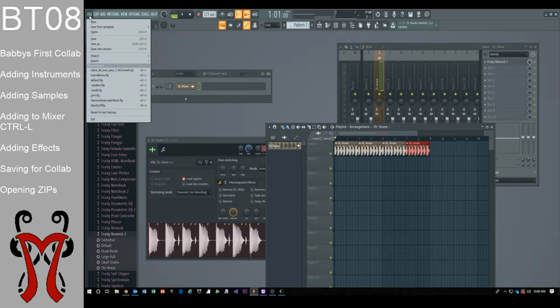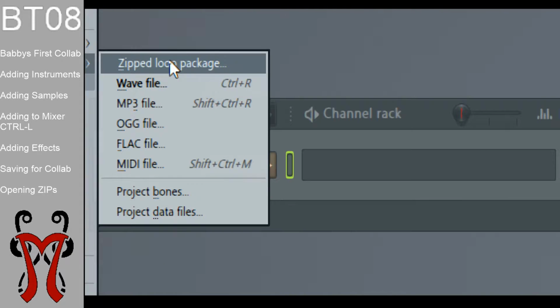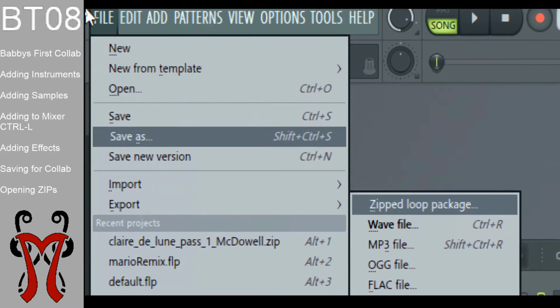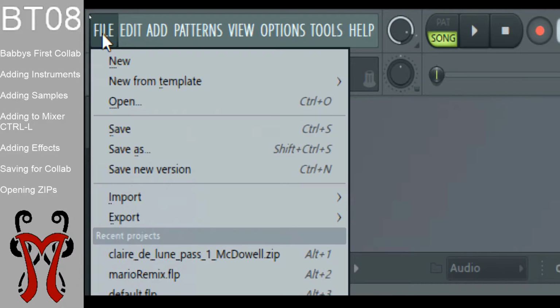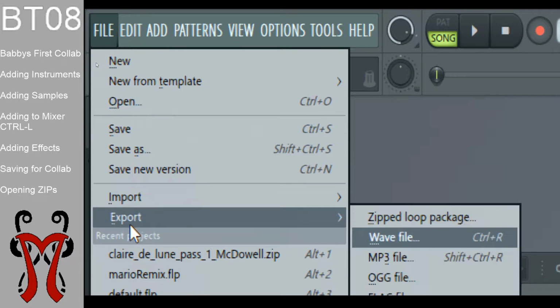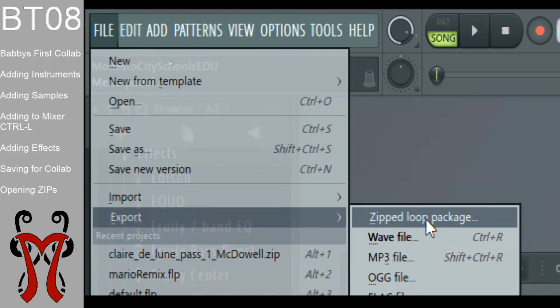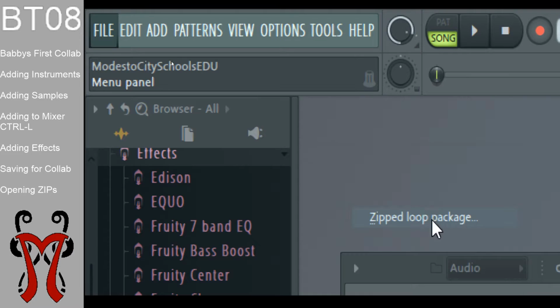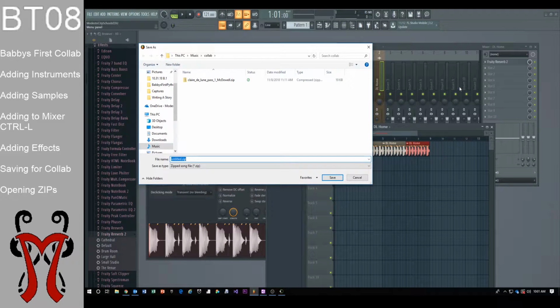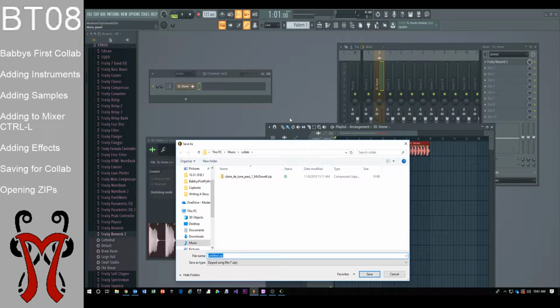I'm going to come over here to File, and I'm going to export this as a zipped loop package right here. So once again, you go up to File, you go to Export, and then you're going to go to a zipped loop package. Now what a zipped loop package does is it basically takes everything that you have in your FL project and exports it so that another user can open it up and it will look exactly the same as what you have here.